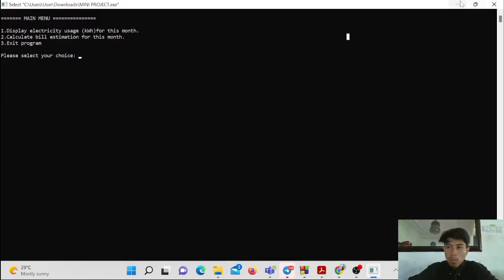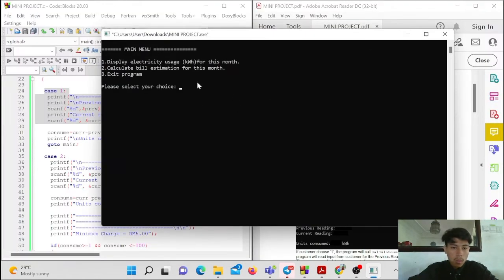Now it asks me to choose either 1, 2 or 3, but I will choose 1 because I need to display the electricity usage. So I put 1, electricity usage. The output tells us to include the previous reading and current reading, but the current reading must be greater than the previous reading.